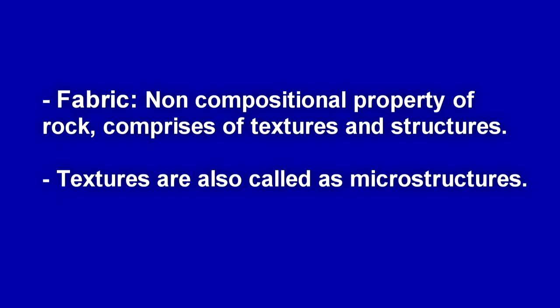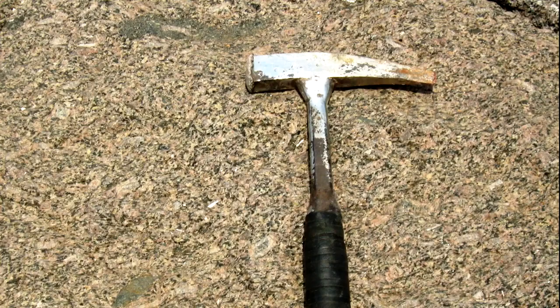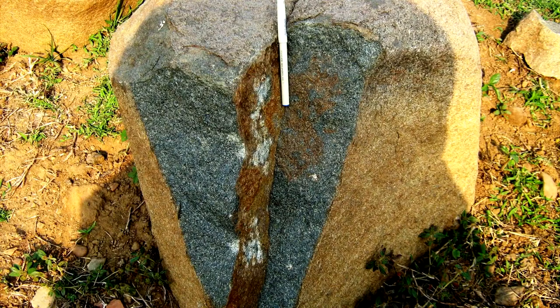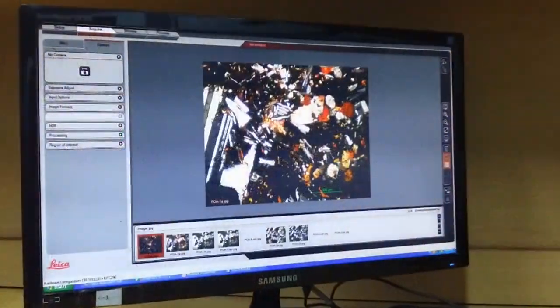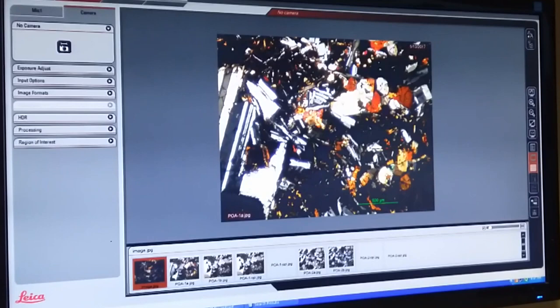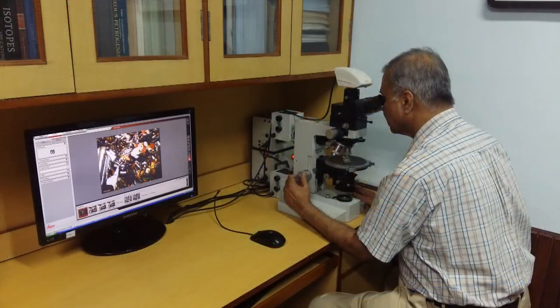Two terms are very important: fabric and texture. Fabric is a non-compositional property of rock, comprising textures and structures, whereas textures are also known as microstructures. Fabric can be seen in the field, they are large scale features, whereas textures are microstructures which can be seen under the microscope. They cannot be seen by naked eyes.